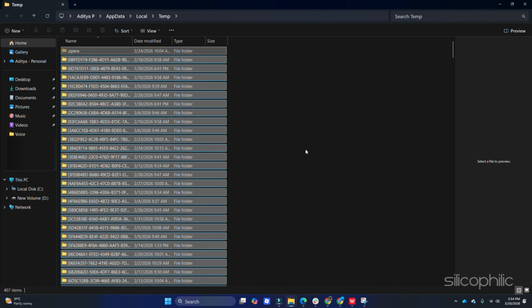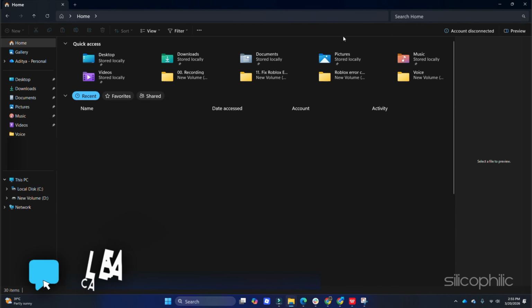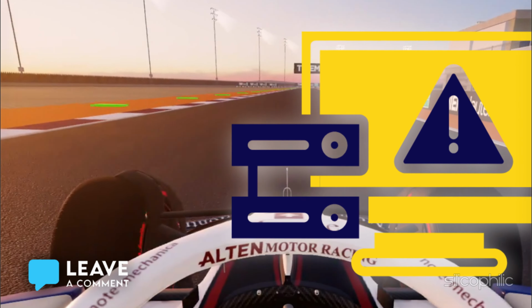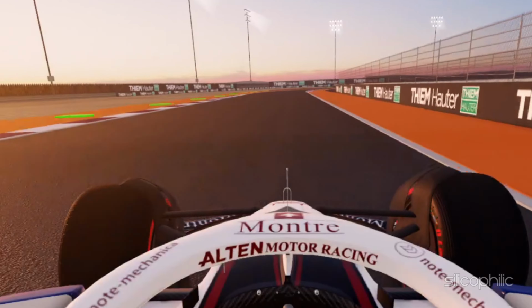Press Ctrl+A to select all the files in the folder and click on the Delete option. Wait till all the files are deleted from the folder. Once done, exit this window and relaunch Roblox. If you again get the same error, flush DNS.